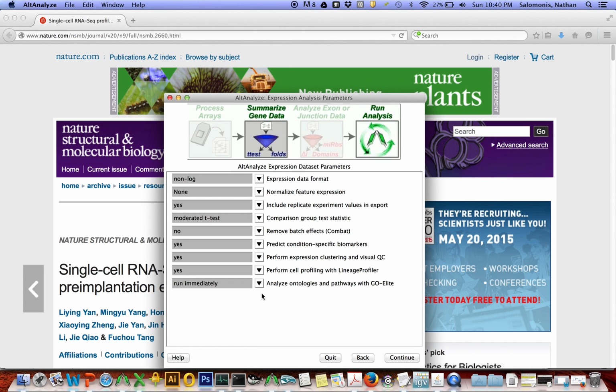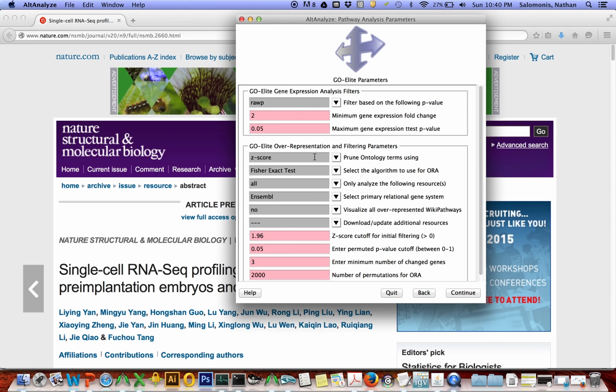There are a number of analyses supported within AltAnalyze that you'll see include cell type prediction analysis, expression clustering and visualization, QC, predicting biomarkers, and even batch effects removal if we wanted to. By default, it's going to perform a pathway enrichment analysis on a number of distinct resources. I can also set the stringency of these analyses. So instead of a raw p-value, I'm going to say that this has to be a Benjamini-Hochberg adjusted p of less than 0.05 to be significantly reported, and a twofold gene expression difference.